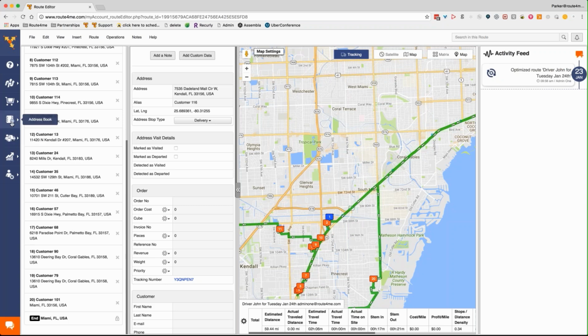Yeah, so probably what you would do is add them to your address book first, either the address book list or the map. These are the same, so if you put an address into the list, it will populate in the map view.